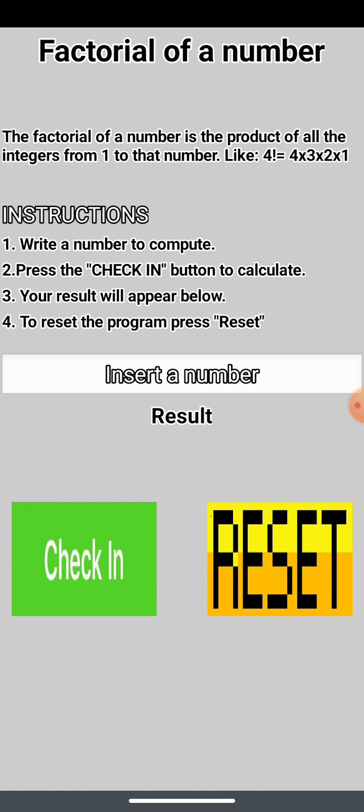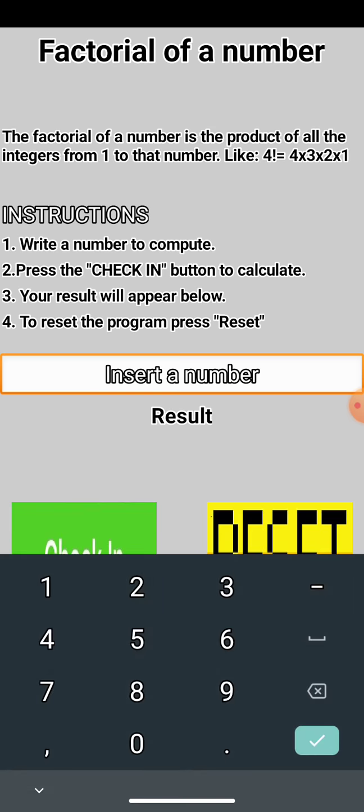Write a number to compute. Press the checking button to calculate. Your result will appear below, and to reset the program, press reset. So, with these instructions, we can now use the app.